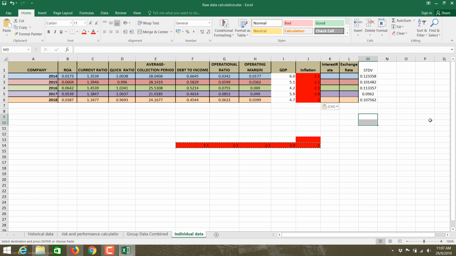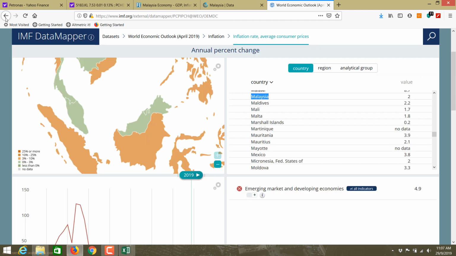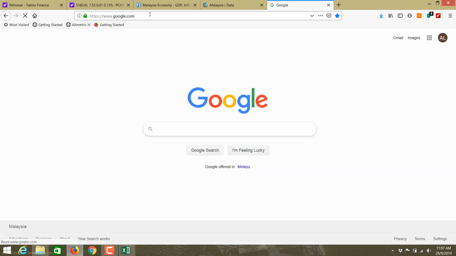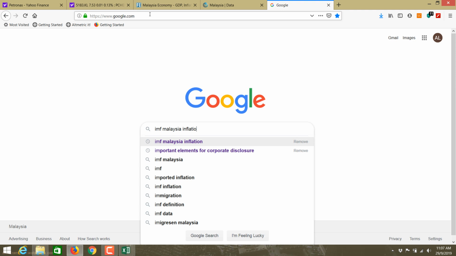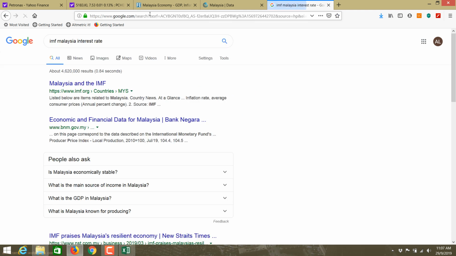Okay, you got inflation. How about interest rate? The same thing. You can actually get the interest rate. You can write interest rate Malaysia, and you get all the information. You can write, okay, IMF Malaysia interest rate. Okay, so we have it here. You can also get the data from the economic and financial data of Malaysia. It's also available. So many places you can get.